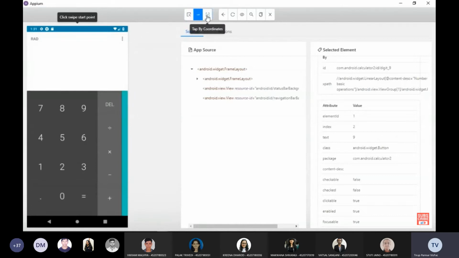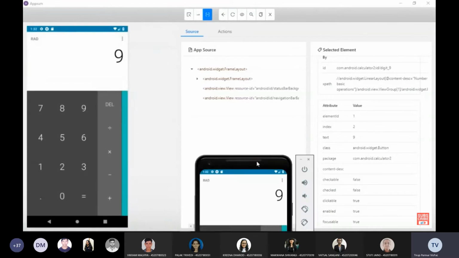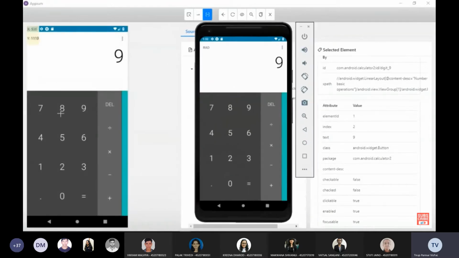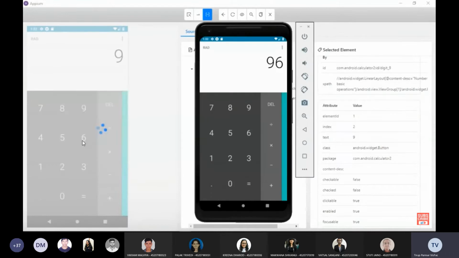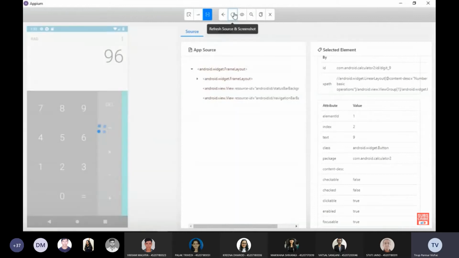But for now, we also have tap by coordinate. So if you tap out here, this should actually tap on 9, and that should also be reflected on your emulator. So out here, let me just give you guys a quick view. So you press 6, and you see the emulator already has 6 up there, and it's just updating the screenshot. So that is for tapping with coordinates. Okay, so let me just go ahead and delete everything out here. So this will also refresh it here.